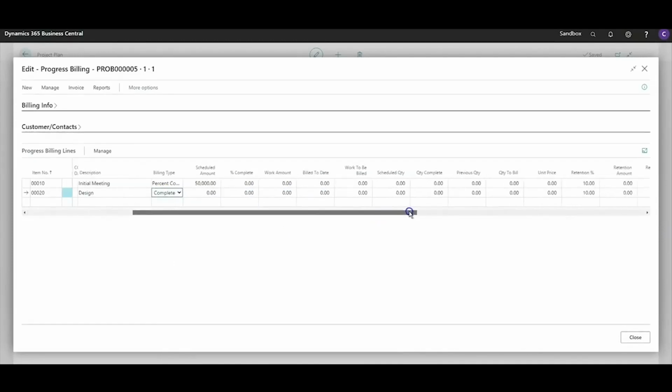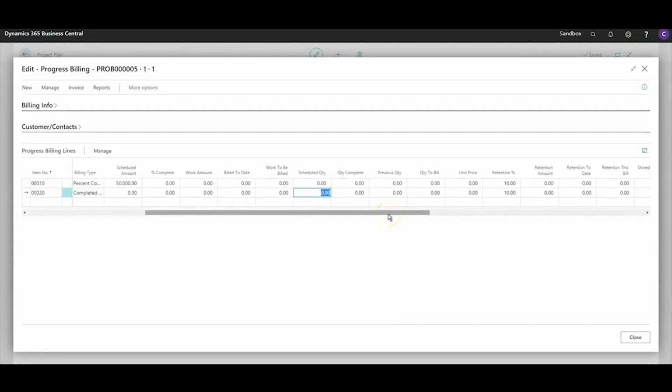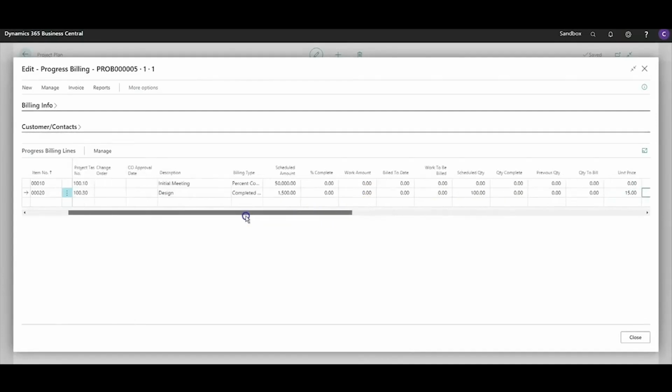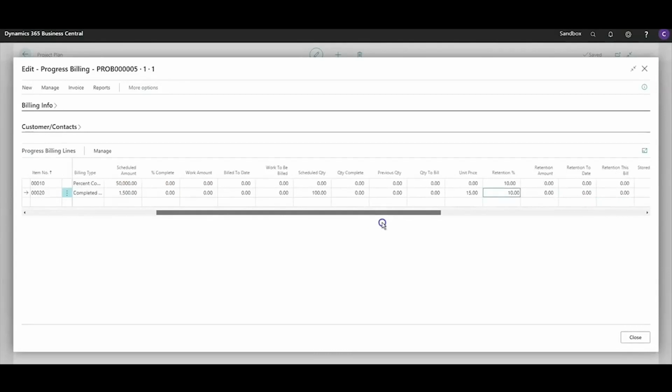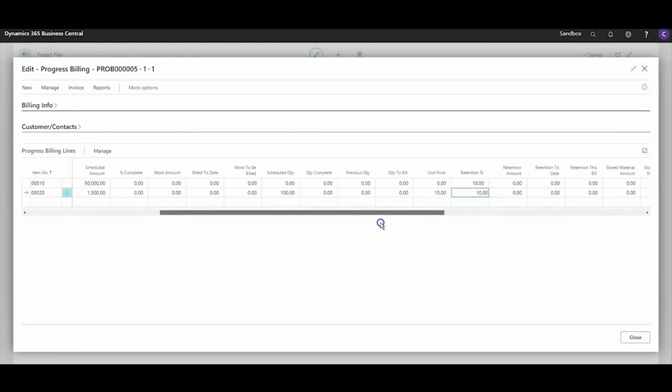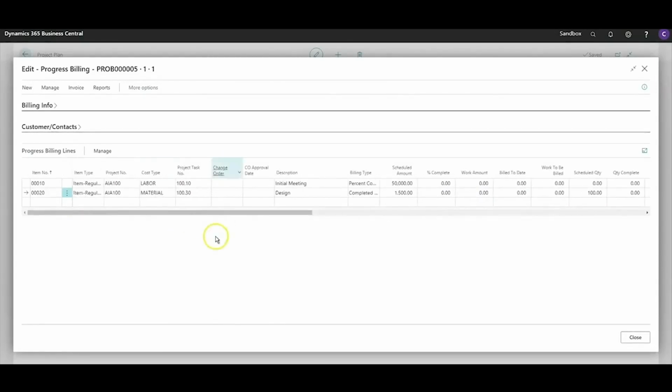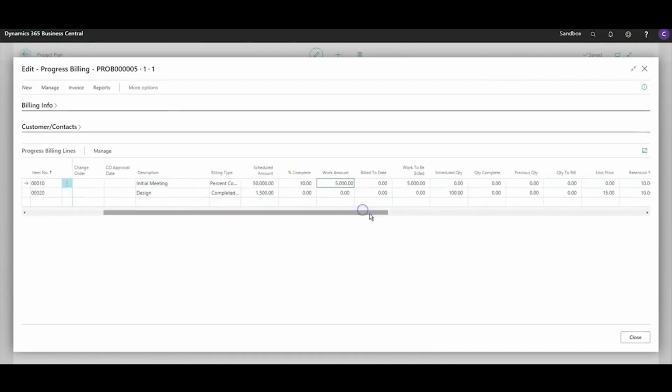Next, I'm going to go to the scheduled quantity field and enter 100 that I'm going to build, and enter my unit price as $15 a piece. What this will do is update the scheduled amount to that amount based on that quantity times the price. Now, if it was actually time to bill the item, I would come in and I would enter my percent complete. For this example, let's say it was 10% complete on this line. It'll automatically calculate the work amount. This is the representation of the 10% complete times the scheduled bill amount.